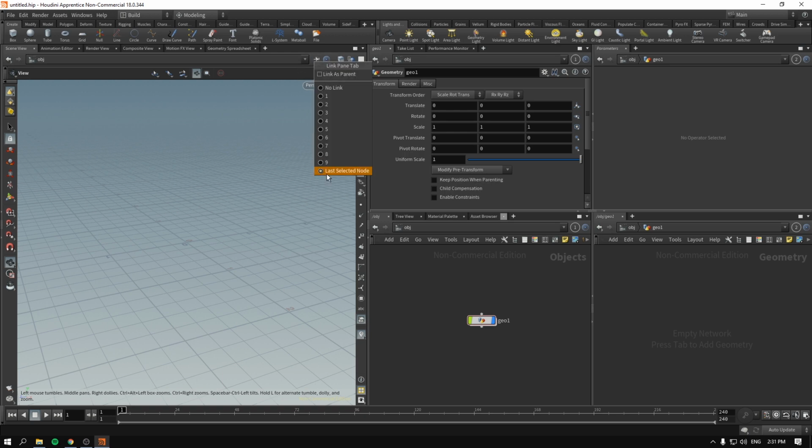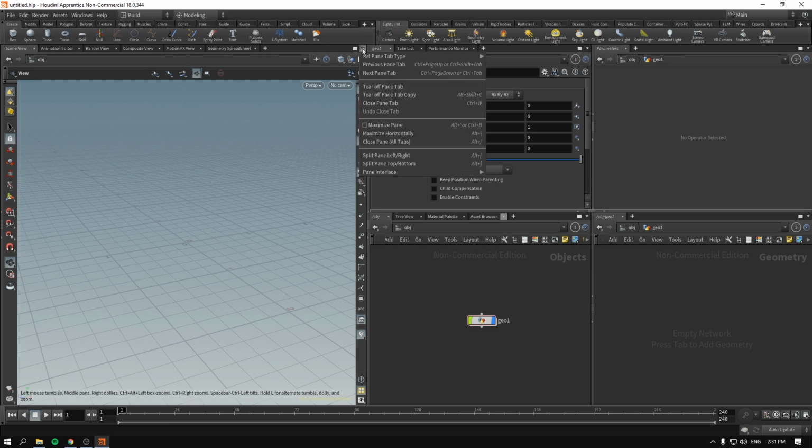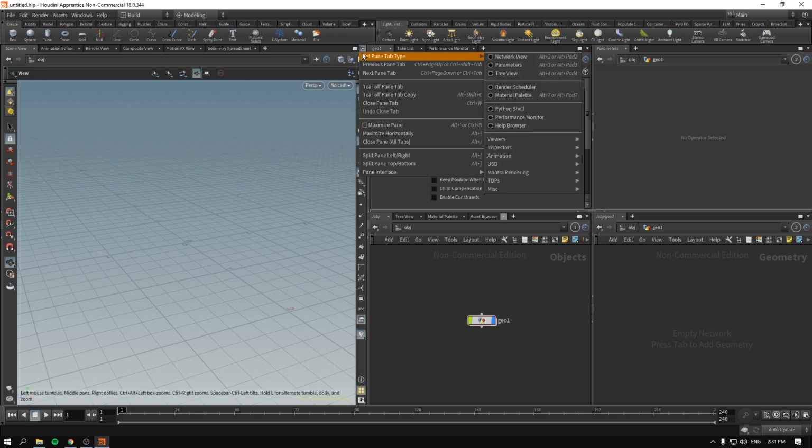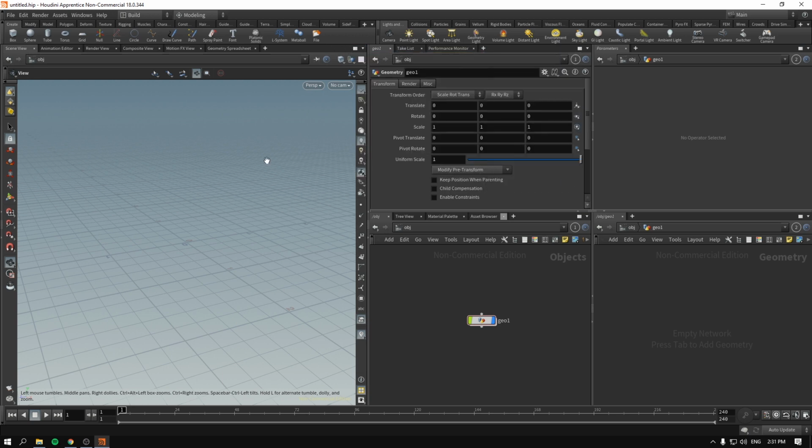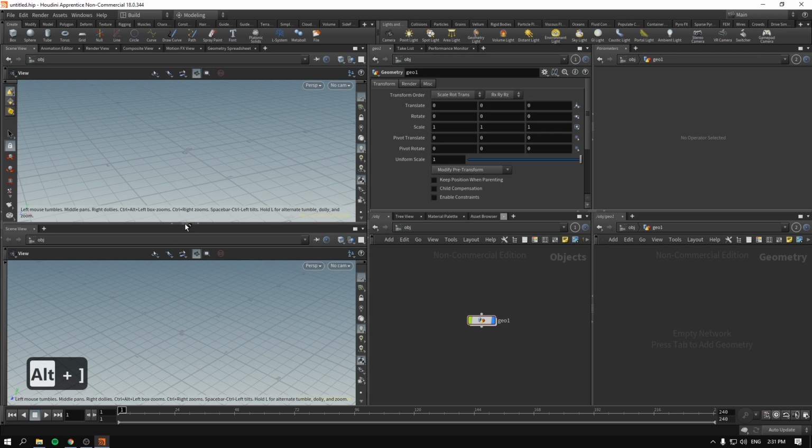Okay, and here it says last selected node, which is useful. We're gonna stick with that. Okay, so next up, how do we add objects in our, no, actually, forget that. I'm just gonna show you how to set up things so they are more useful to you than not. Okay, so here I'll just hold down Alt and press the right bracket.